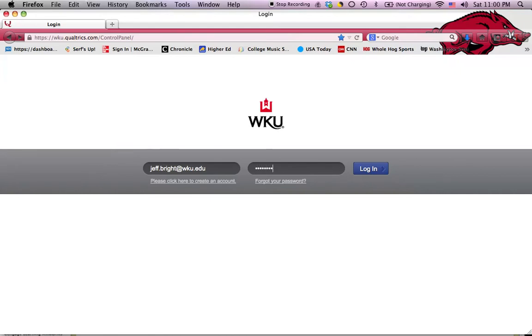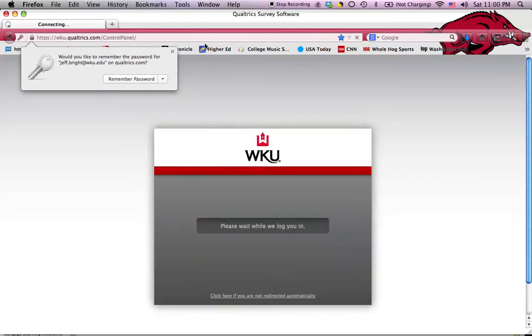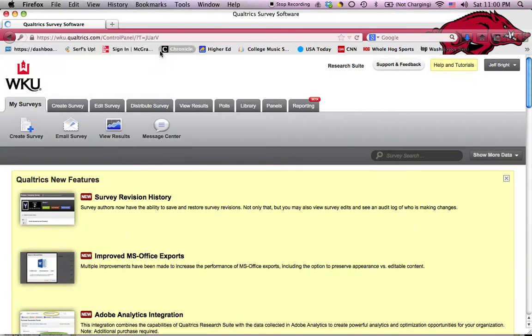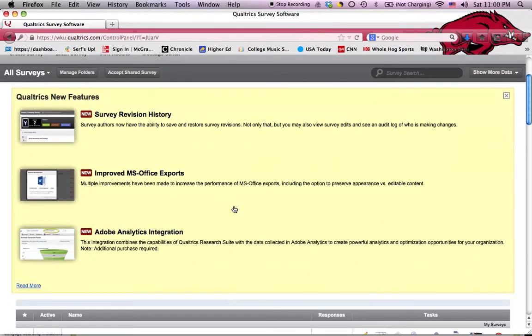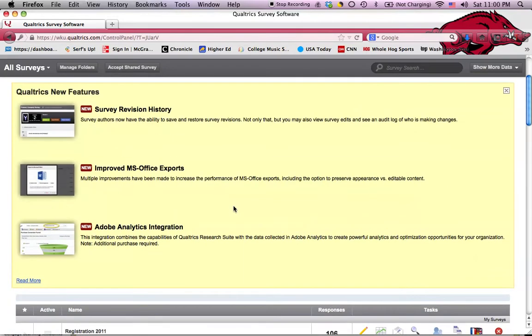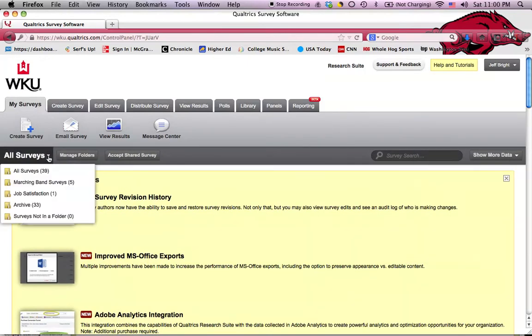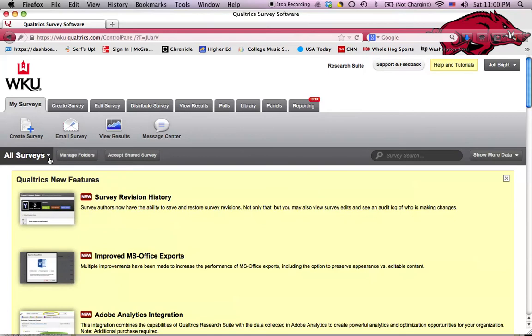So I already have that, so I'm going to go ahead and type that in here and put in my password, and that should take me to the Qualtrics page. It'll look something like this. I've developed surveys before, so I have a list, and I can go down here and choose the folder that has the survey maybe I want to refer back to or I've just created.